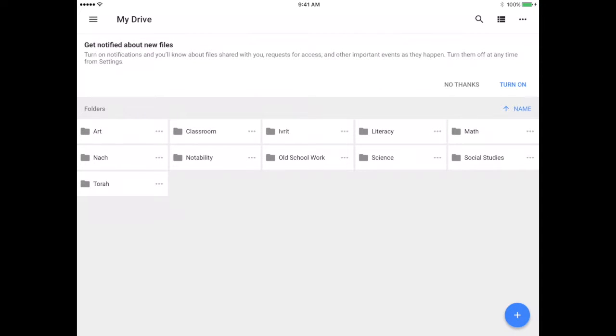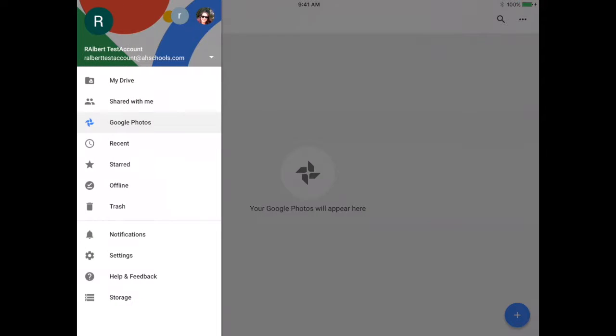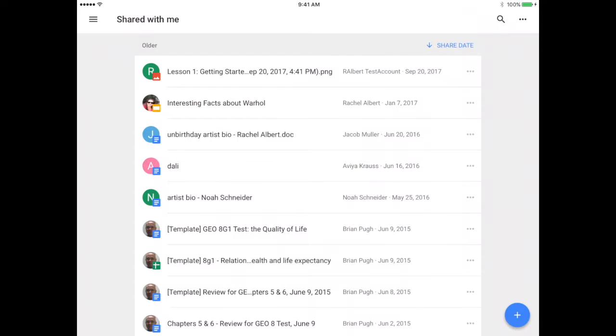Now, let's say your teacher has shared a document with you in Google Drive, and you want to get that document into Notability. Let's look at how to do that. So the three horizontal lines on the top left corner are where you're going to tap, and you're going to see an option that says Shared with Me. Now, you can do this from the email that you may get if your teacher shares a document with you, but otherwise you can access it from there.